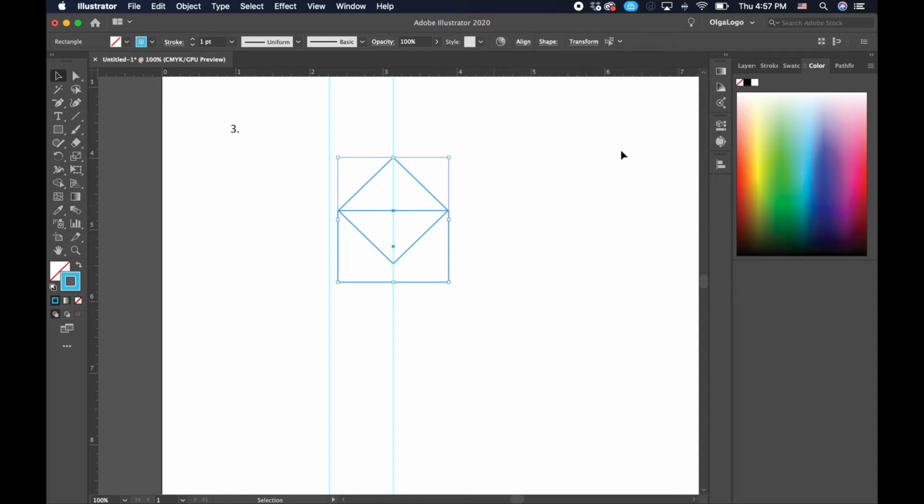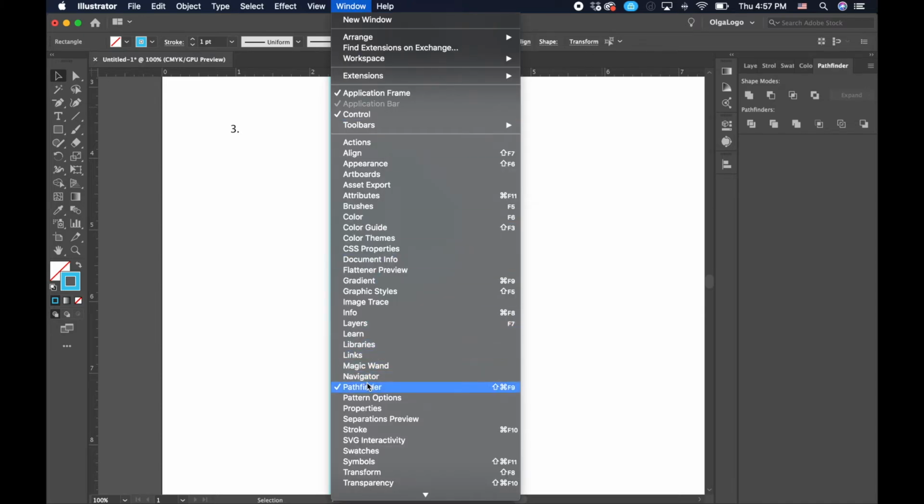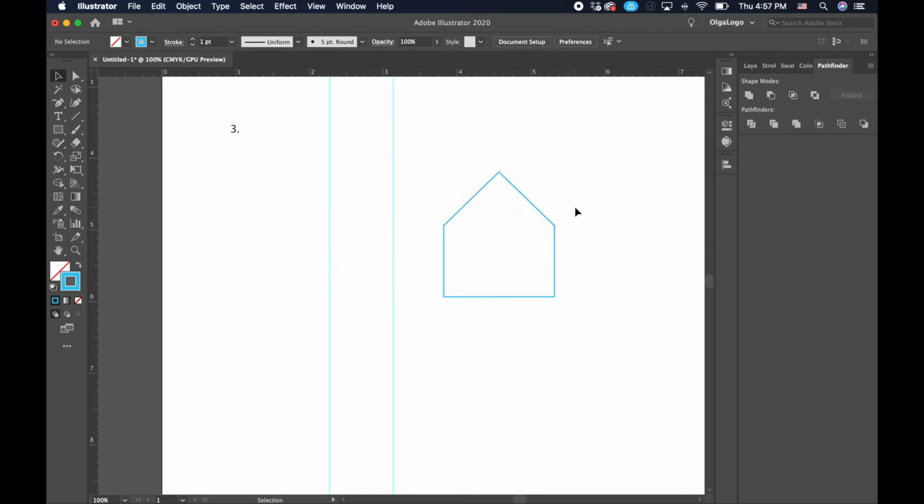And then we're going to go to Pathfinder. I already have Pathfinder up because I used it in another assignment, but if you don't have it up, you go to Window and go down to Pathfinder. We're going to hold down our Option Alt key, and we're going to click on the first little button on Pathfinder. Boom. And that takes away the inner two lines right here. And if we have the selection tool, we just click somewhere else on the screen, and then this is our little house. You can drag it somewhere over here. And there we go.